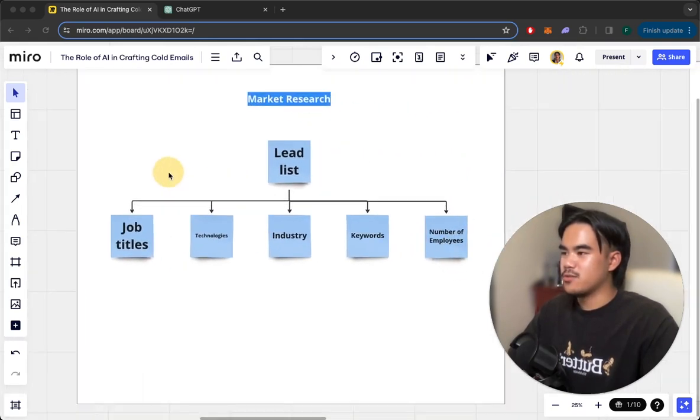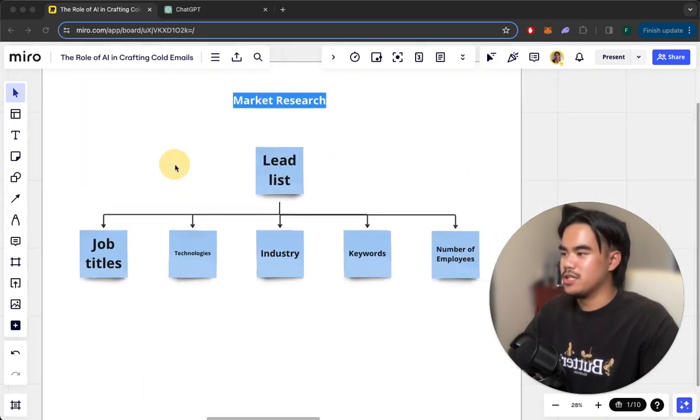So in terms of market research, you could do this for your lead list, so you can find out the relevant job titles, what technologies your ICP use, what industry they are in, keywords, or number of employees.